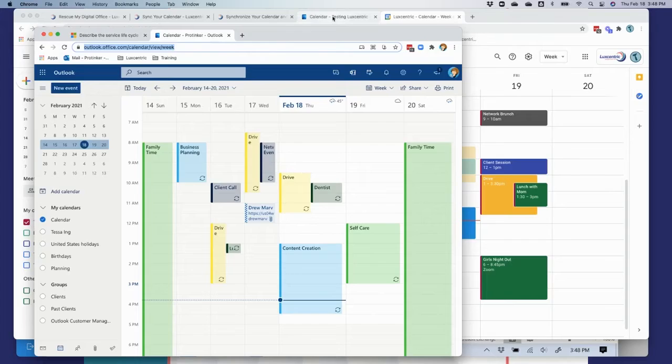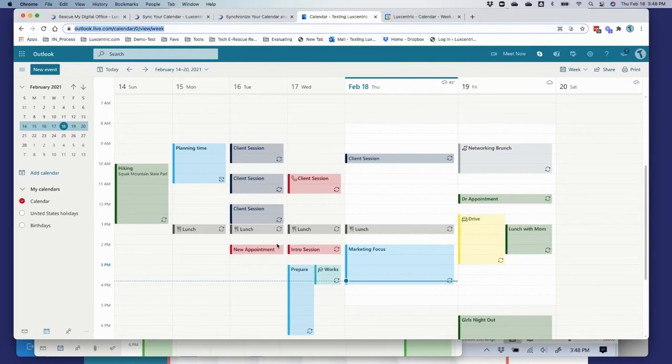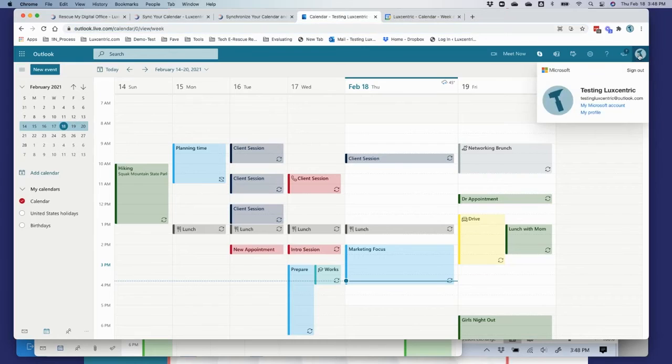And then of course I also have the free Outlook calendar program, and I can tell that it is being run by the testing Luxcentric at outlook.com account. And that's what's showing the information here. So once you've got yourself signed into your computer version of your calendar, as well as your app version of your calendar, then you can see both things on your separate devices.